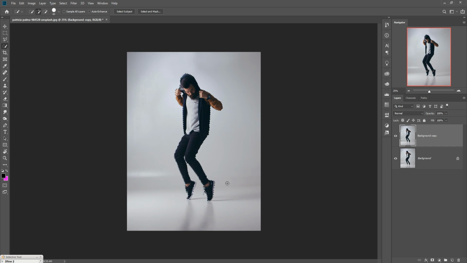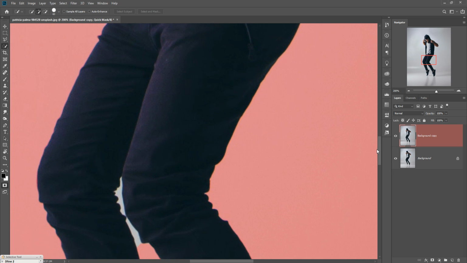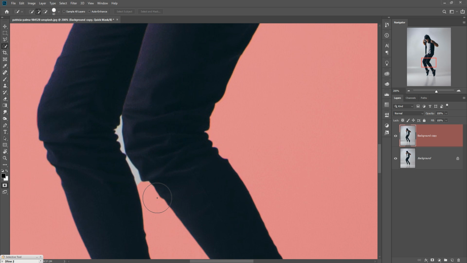Then press Q to provide a mask layer. Then zoom your image and remove these lines. Just click on brush, make foreground color black and resize your brush and simply remove this one.